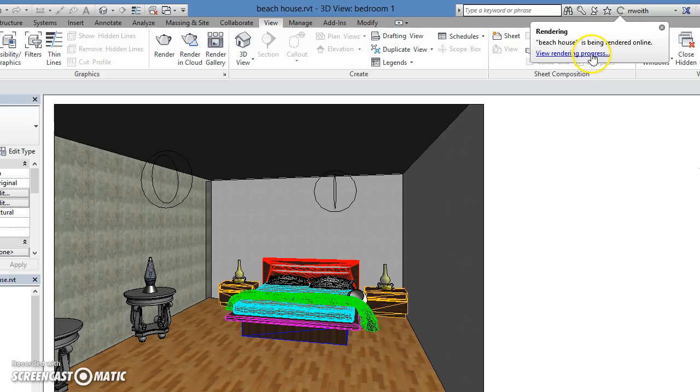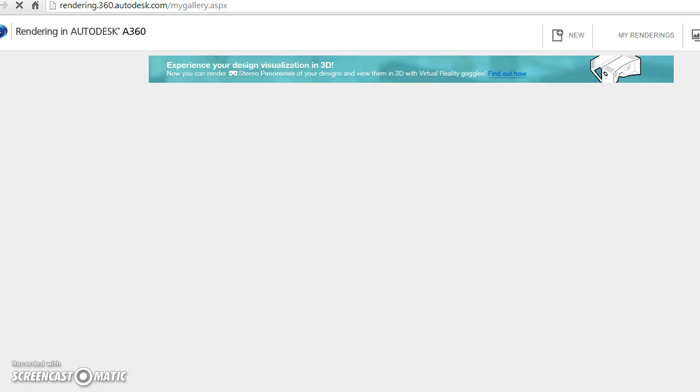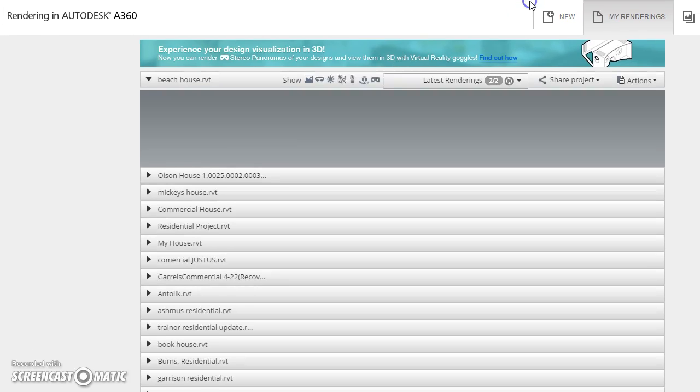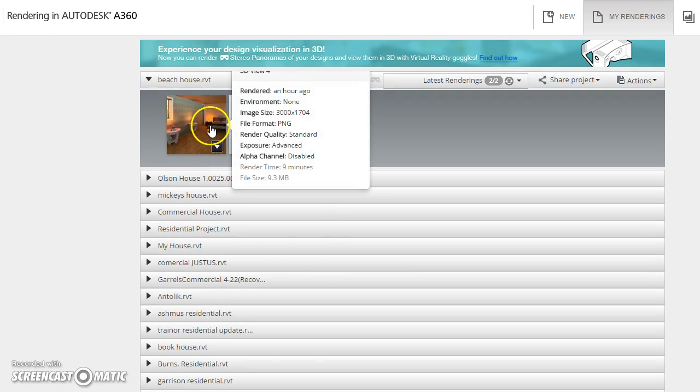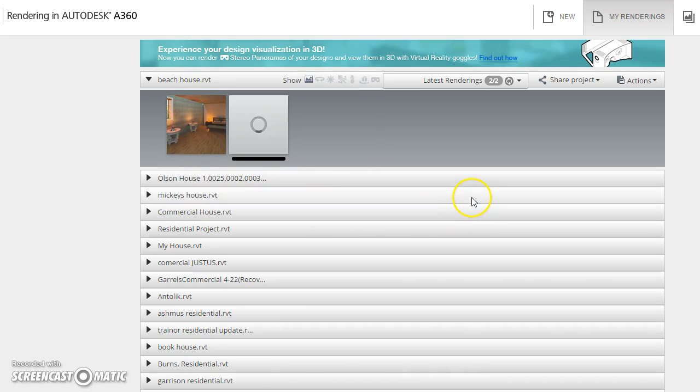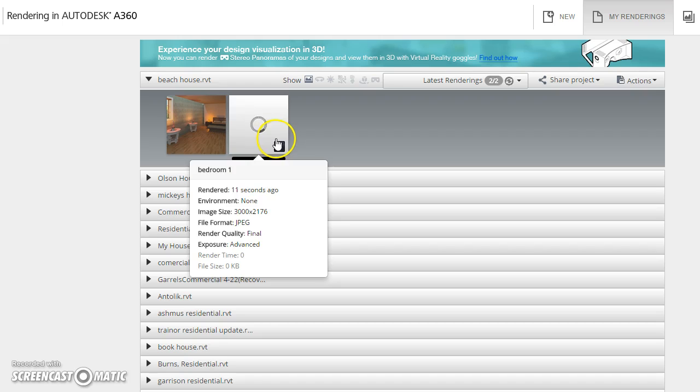This thing pops up, you can click the view rendering process. This will take you directly to the web page that it's on. You may have to log in to the web page again. As you can see, here's my house. I did this one earlier today. This will take a little bit of time, but it's much faster than doing it on the computer.